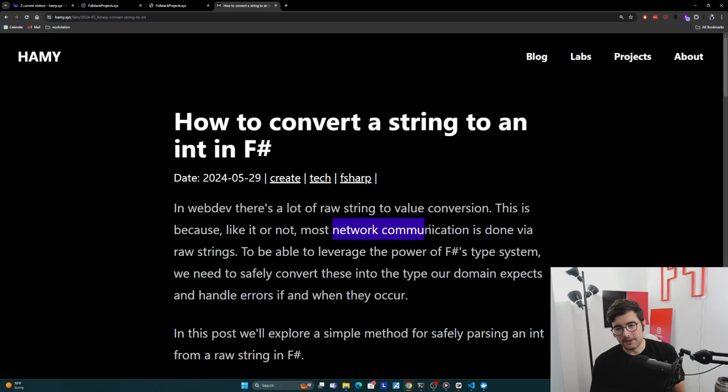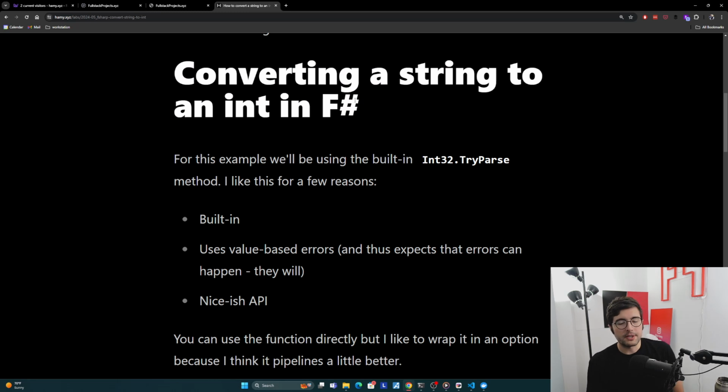And honestly, this is where a lot of the complexity in web dev in general comes from. This is like the network gap, the network gulch, if you will. And so finding easy, safe ways to do this can make your systems a lot better and easier to work with. And so in this post, we are going to explore a simple method for safely parsing an int from a raw string in F#.